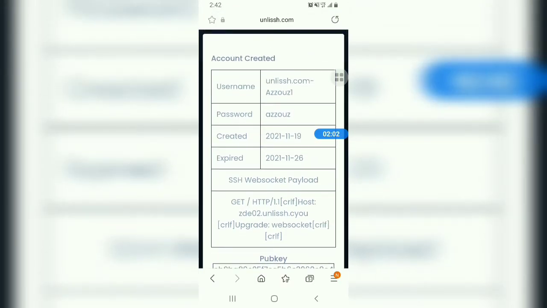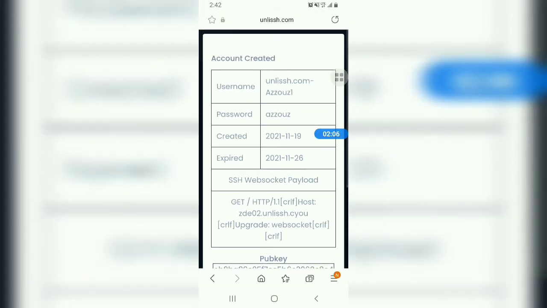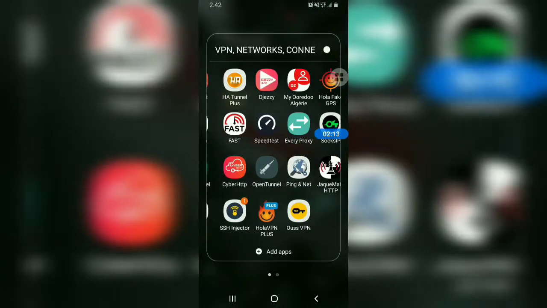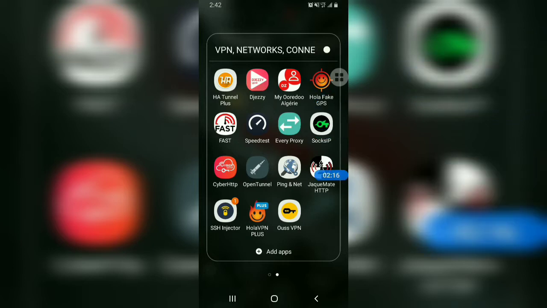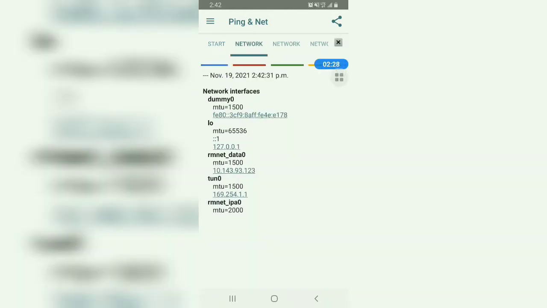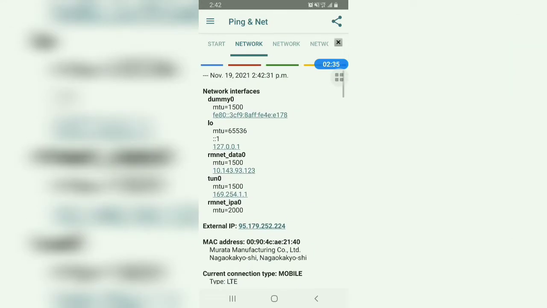Expired on 26 November 2021. SSH with socket payload. So all the information you need is here. Now go back to home and open this up, ping and net. And go to network, go to network info, and wait for DNS IP.